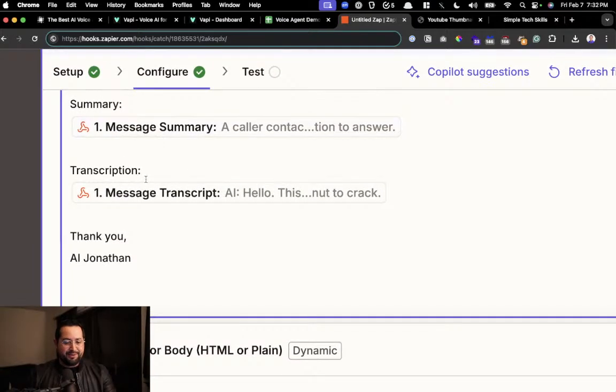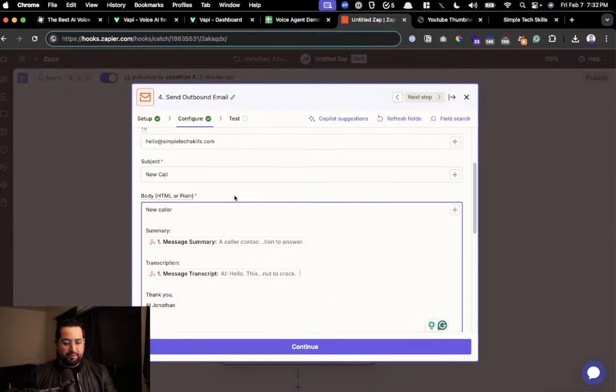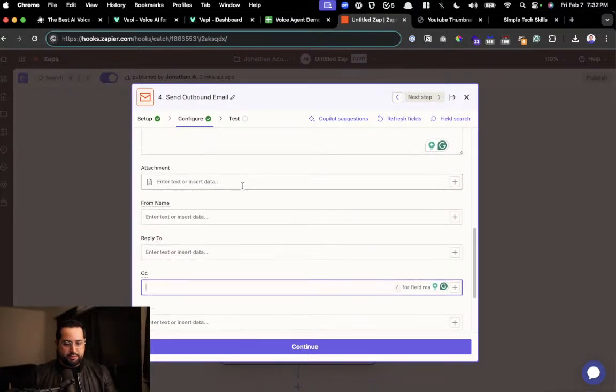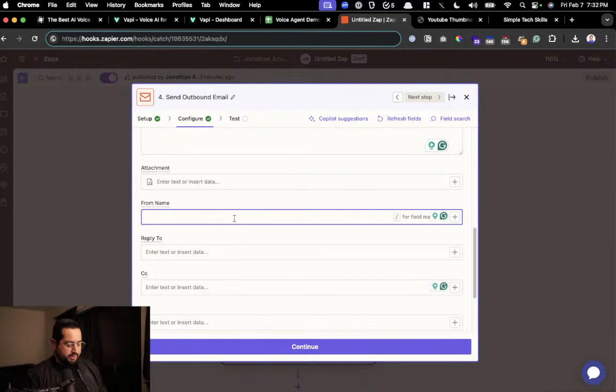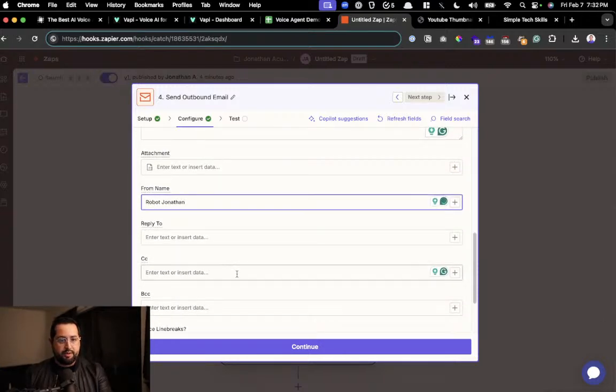So now we got summary, we got transcription, we got thank you message. Now it will preload that. We got new call. That's looking good. Let's go down to don't need attachments. From name, I'm going to say robot Jonathan, receptionist. Reply to, don't need to, because this is a nice thing about Zapier. It will automatically create the automation so that you can send.